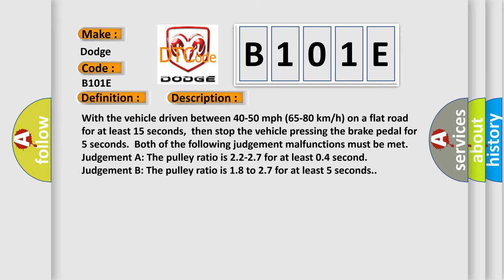With the vehicle driven between 40 to 50 miles per hour, 65 to 80 kilometers per hour, on a flat road for at least 15 seconds, then stop the vehicle, pressing the brake pedal for 5 seconds. Both of the following judgment malfunctions must be met. Judgment A, the pulley ratio is 22 to 27 for at least 0.4 seconds. Judgment B, the pulley ratio is 18 to 27 for at least 5 seconds.